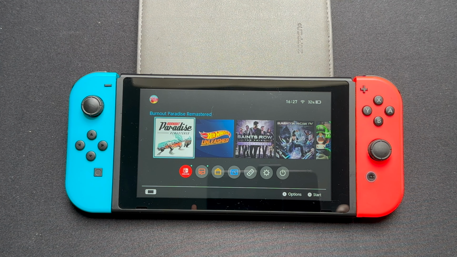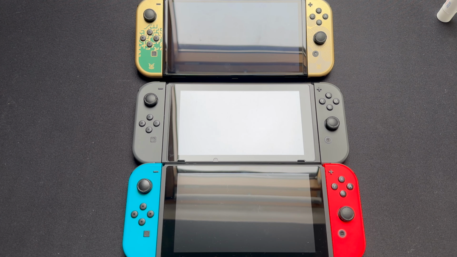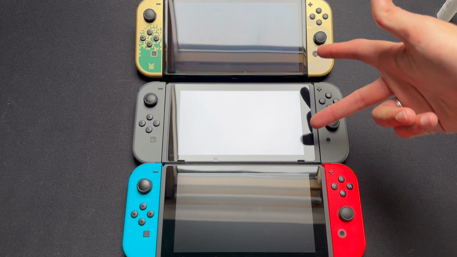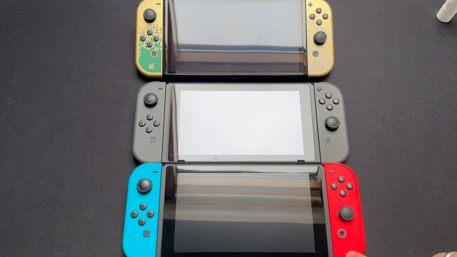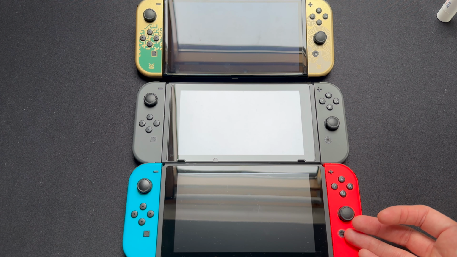So yeah guys, this was just a very quick comparison between my two modded and non-modded switches, and just a few things about why a modded switch is great to have and why it's also good to have a non-modded switch.